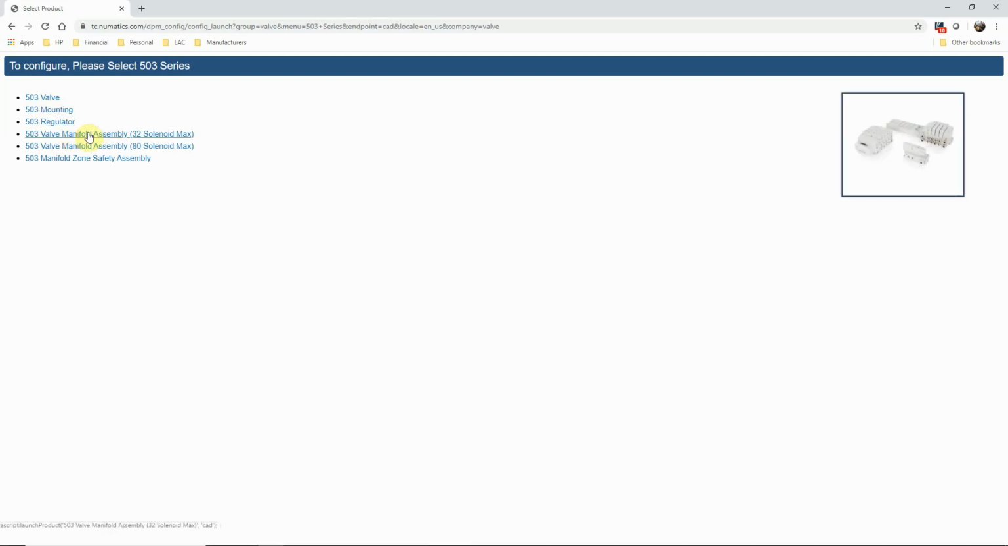Most people, though, are going to configure a complete valve manifold. I would recommend that that's what you do. When you do a manifold, you're going to get one drawing of the complete manifold, and if you can configure it on the site, we can build it. If you start cutting and pasting valves and mountings and things like that together, you may be able to come up with a configuration that we actually can't build.